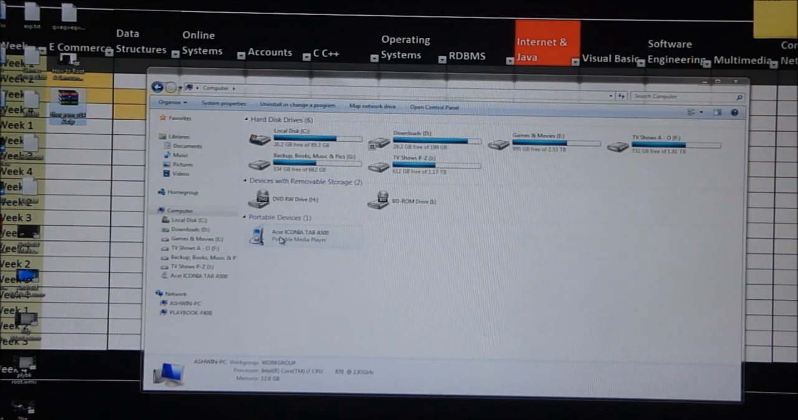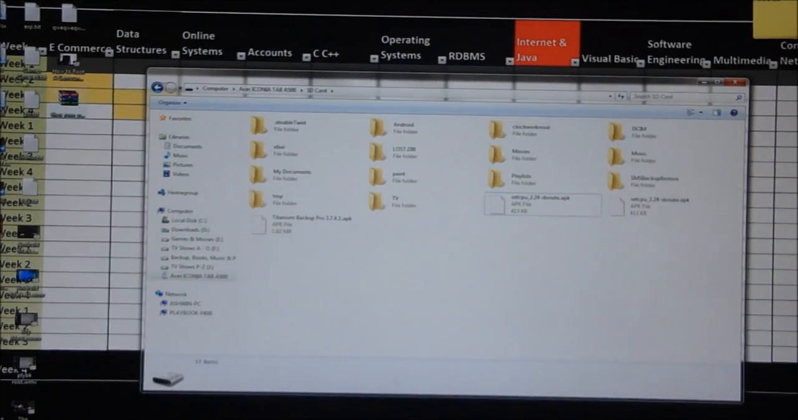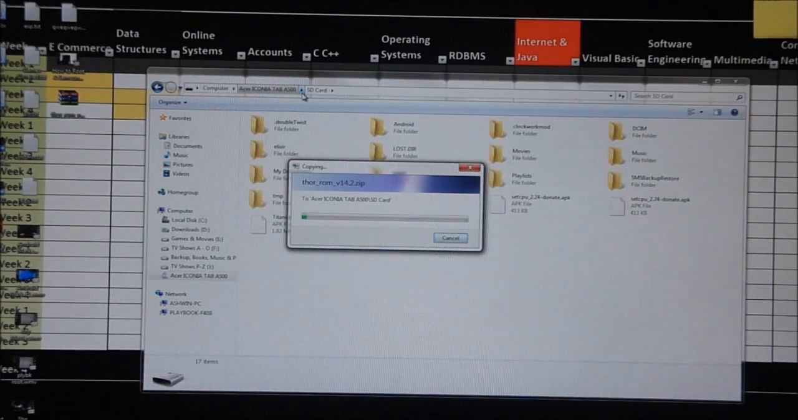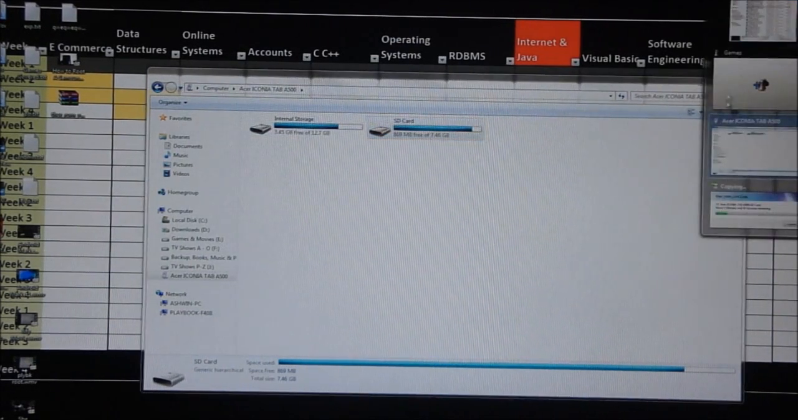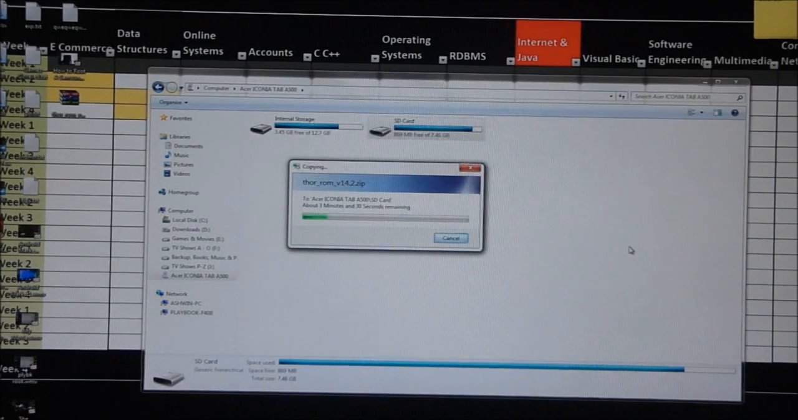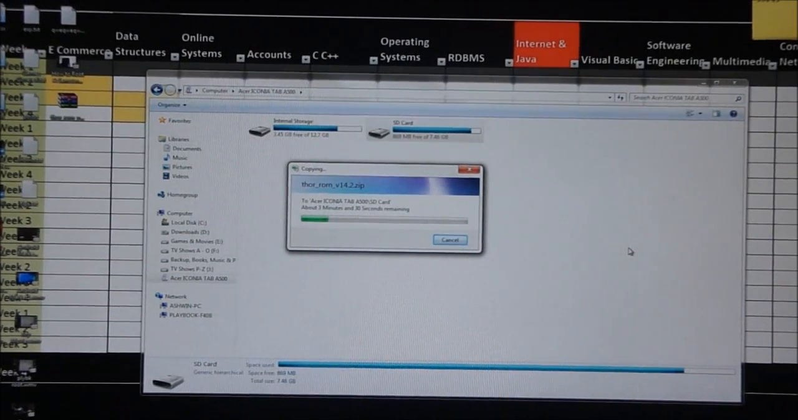Then connect the Acer Iconia to the computer with a USB cable. Open up the Iconia. Drag and drop the ROM onto the SD card, the root of the SD card, and make sure that you're dropping it onto the SD card and not the internal storage. Let's just wait for it to get copied over. And once it's done, get back to the Acer tablet.